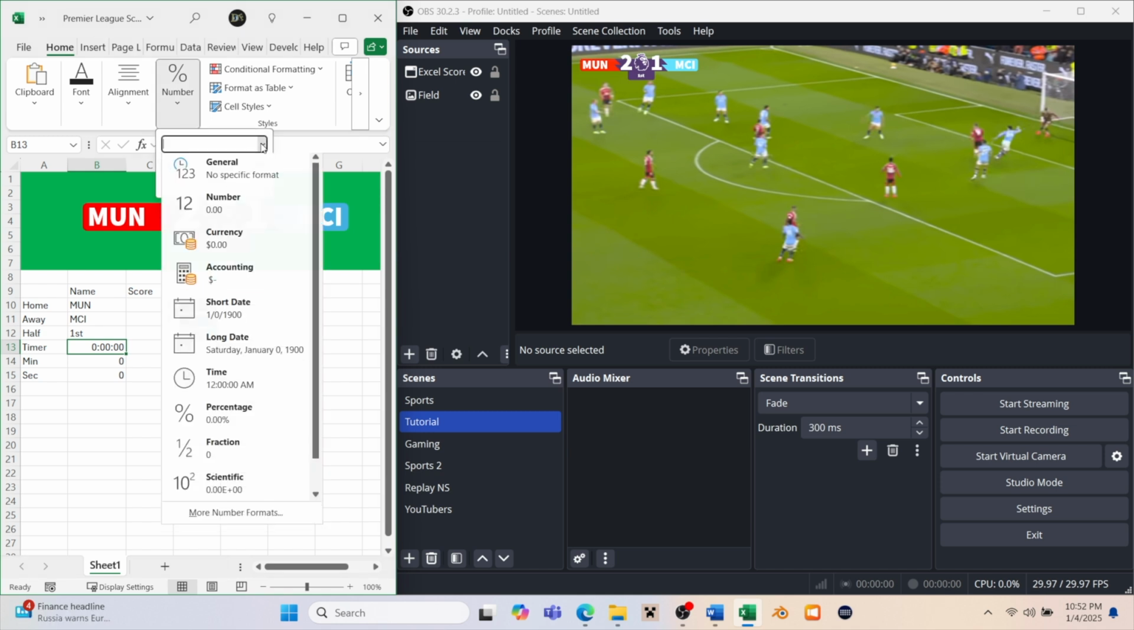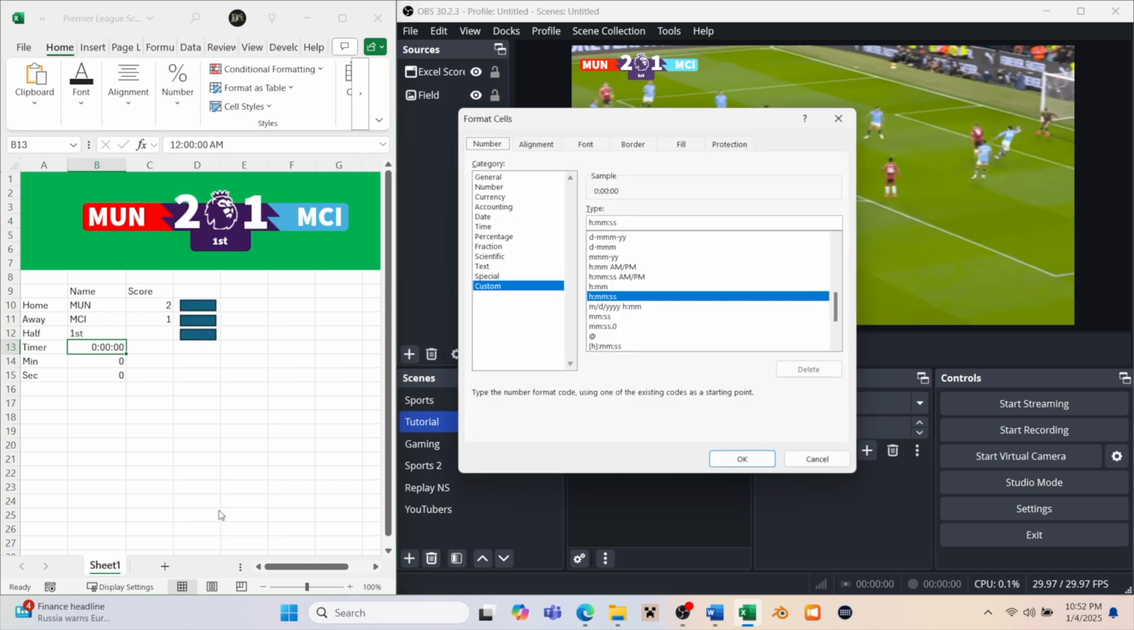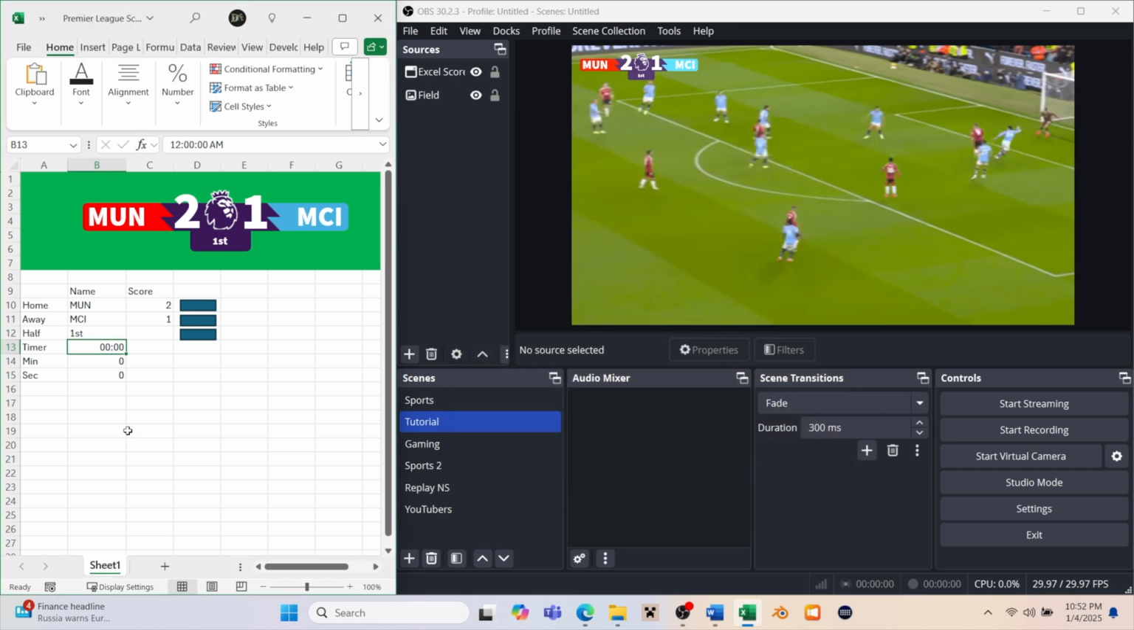If we select the number format and click more number formats, we have lots of options. The one we are looking for is minute, second. Now we are going to change the quarter text box and set the formula bar for it equal to the timer cell. The formatting reverts to the default font face, so we will have to fix that.